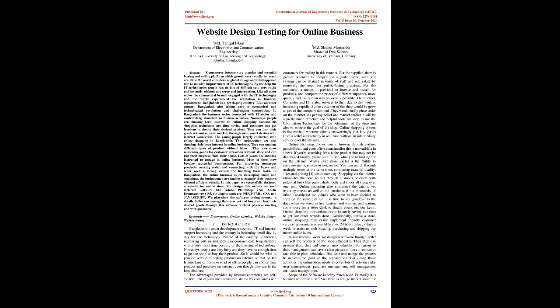Sellers can manage their products and buyers can buy their desired goods through the software without physical meeting and with guarantee. Keywords: e-commerce, online shopping, website design, website testing. Introduction. Bangladesh is an under-developed country. IT and internet support is increasing in the country, and the world is becoming small day by day because of technology.